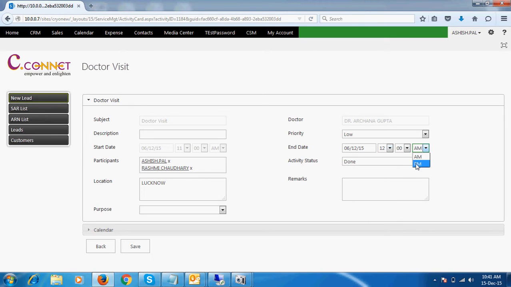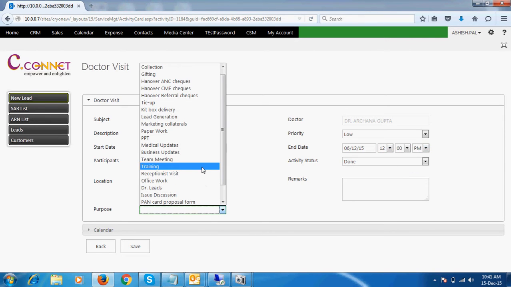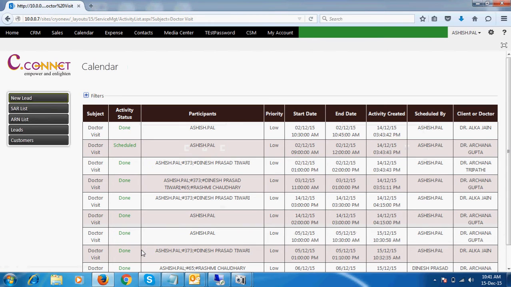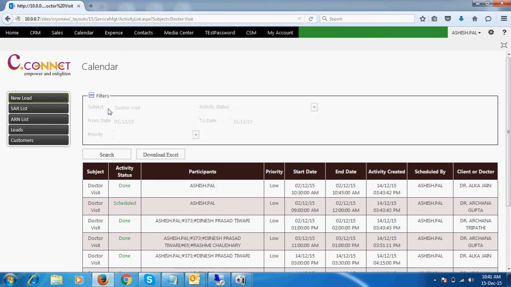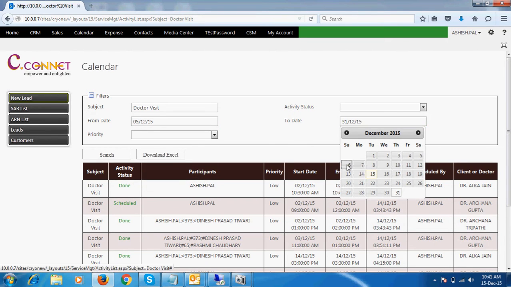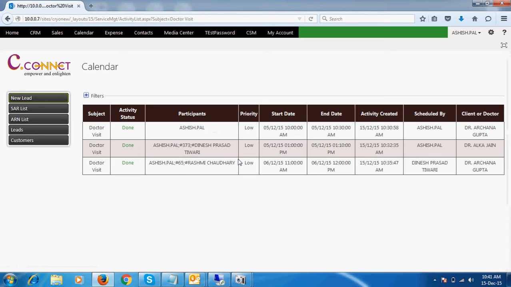I'll just close this. Add the remarks. We'll save it. So now I can see here for these dates, the 3 visits have been done, and the participant name for the last visit was changed from Dinesh Prasad Tiwari to the other AVP, that is Rashmi Chaudhary.